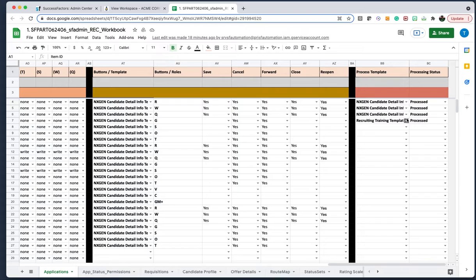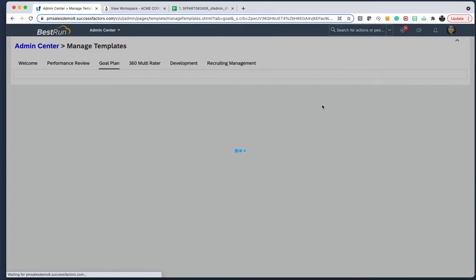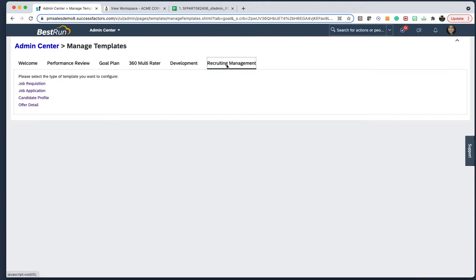In the Google Sheet, the new items are in green, and when we navigate to SAP SuccessFactors, the newly created template is fully there.